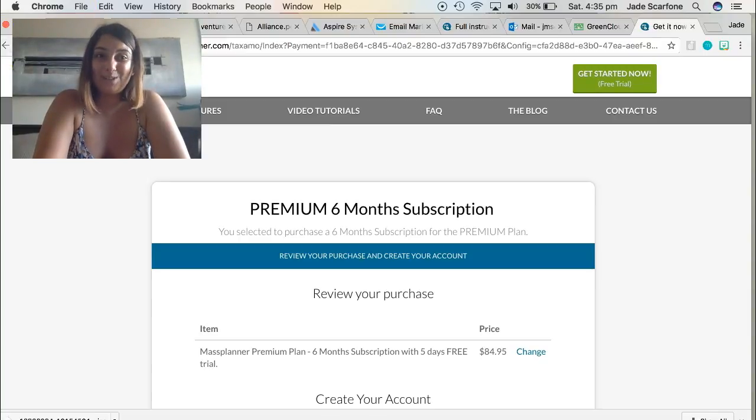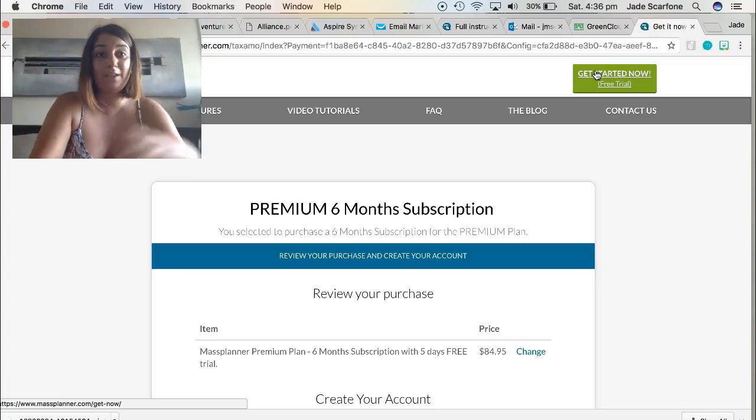But that's not the end of it. Before you can actually start using Mass Planner, you need to have the virtual program to actually be able to run it in. So that's where Green Cloud comes in, and this is the one that's actually recommended by Mass Planner.